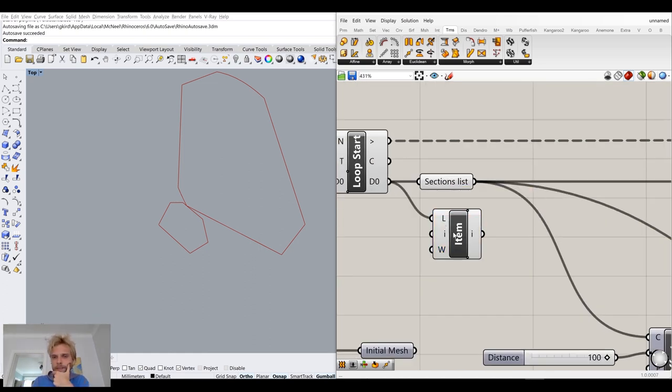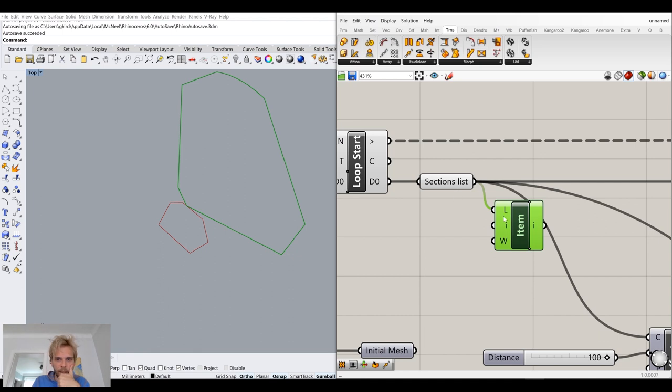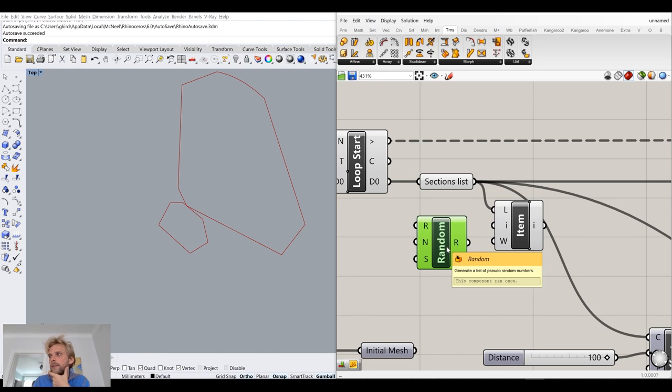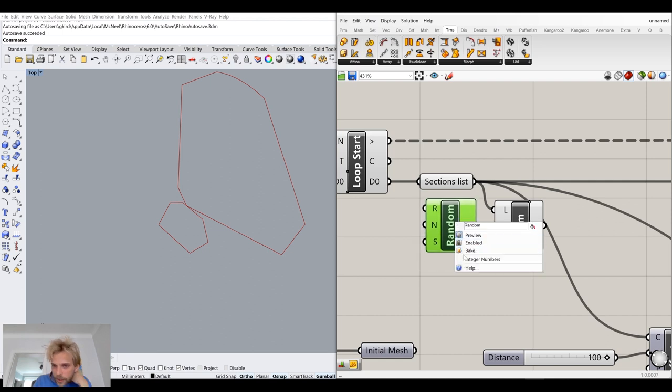List item like that, or we can just connect it like so. And list item should grab a random stone from the list. Again, it's going to be an integer, so I just right click on it and choose integer numbers.